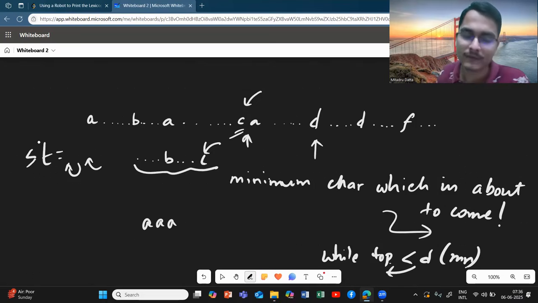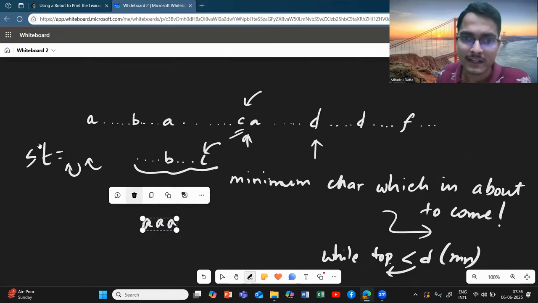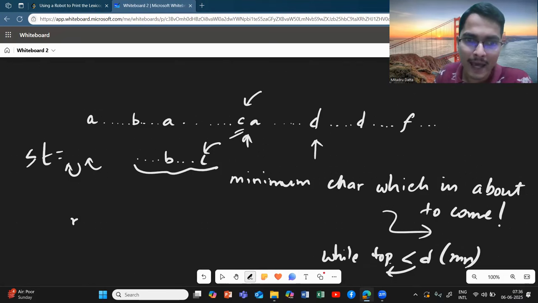So how will we achieve this? Now the question arises: how will we take care of the minimum character which is about to come? So what we can do, there is a neat trick for that. I can take a map.